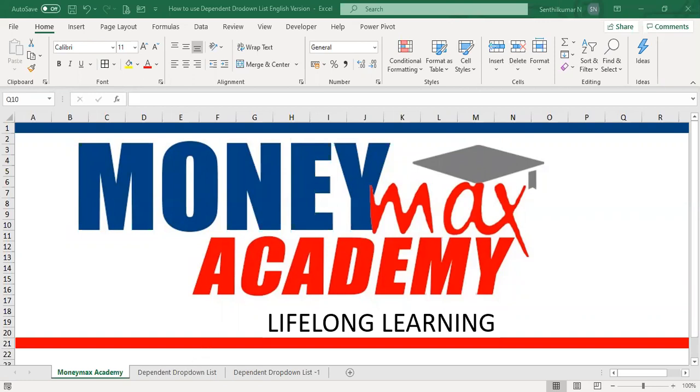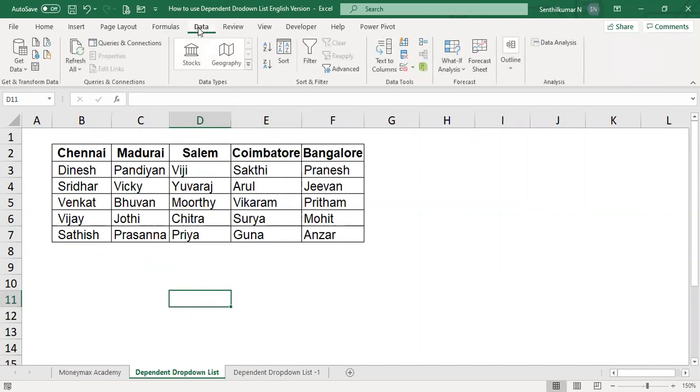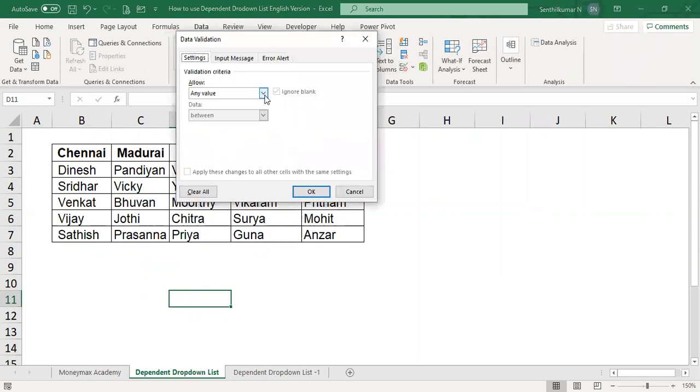Today we are going to learn about the drop-down list, the dependent drop-down list. Suppose we have the data. I'm giving one example. We already know what the data validation drop-down list is. We can go to Data and Data Validation. If we want to give the list, you can use List and select the data.